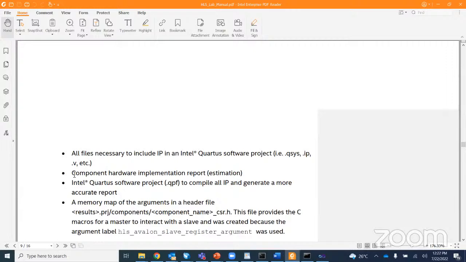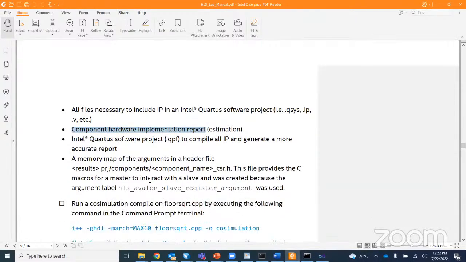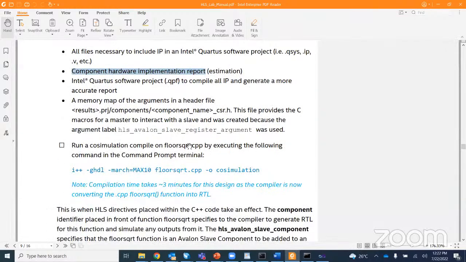You will have a component hardware implementation report, which is an estimation. And you will have an Intel Quartus software project to compile all the IP and generate a more accurate report. So we will see the estimation report, and we will also see the accurate report, both. Then you will have all this information present in a single folder.